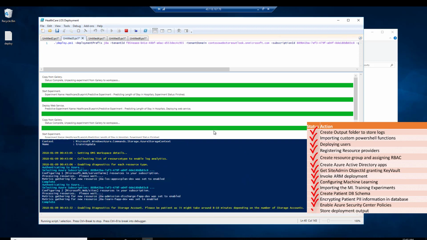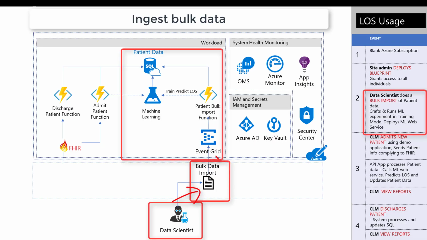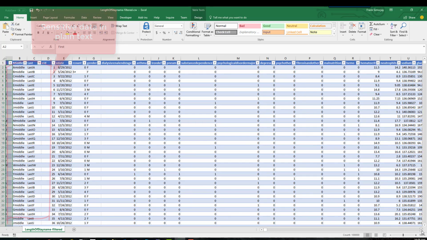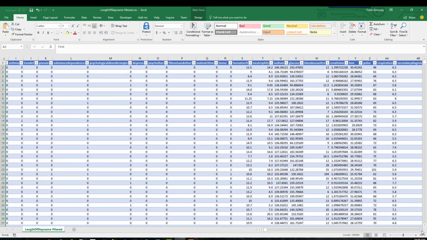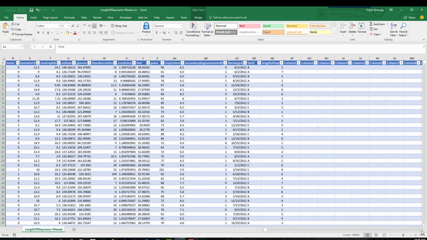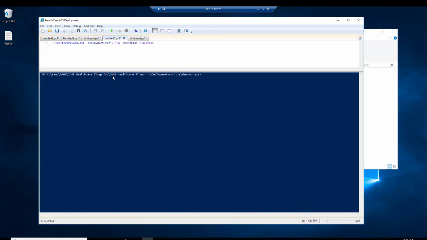Next, we're going to train the experiment. A data scientist will log in, and utilizing this CSV file with flat data, he will import the information. This includes sensitive and non-sensitive patient information. The sensitive information we see here is related to the first name, middle name, last name, and a bunch of other information associated with these patients. The hospital length of stay is the column that we're actually going to run the experiment against. Now let's import that 100,000 record CSV.